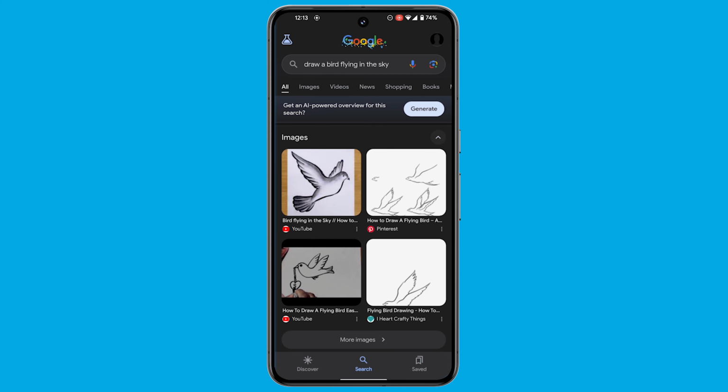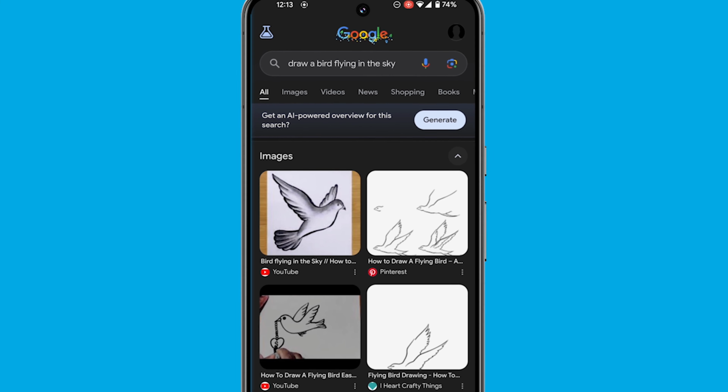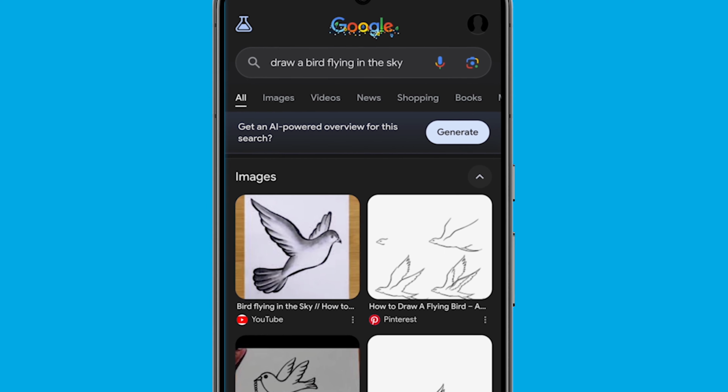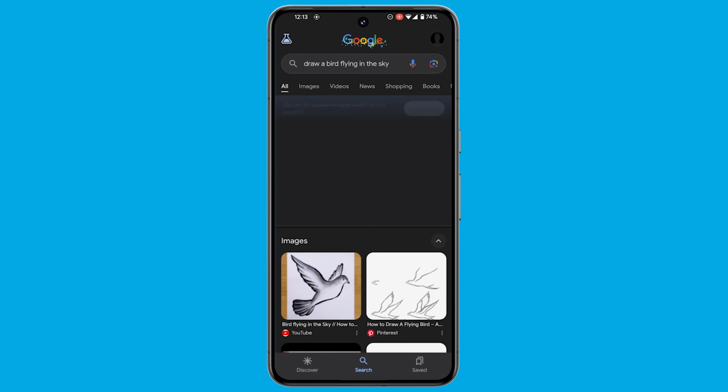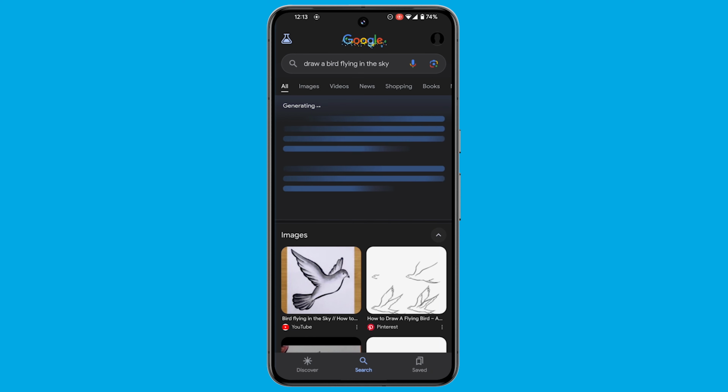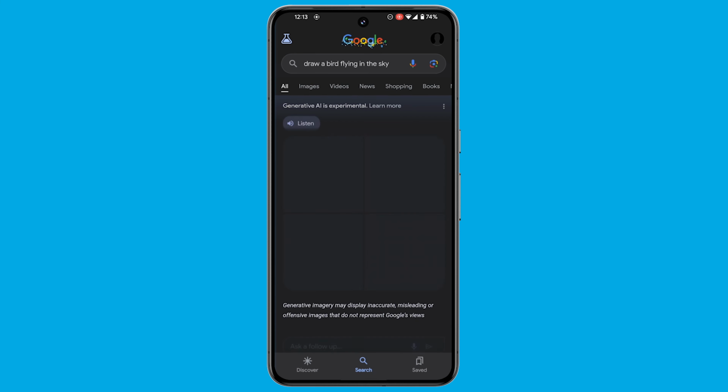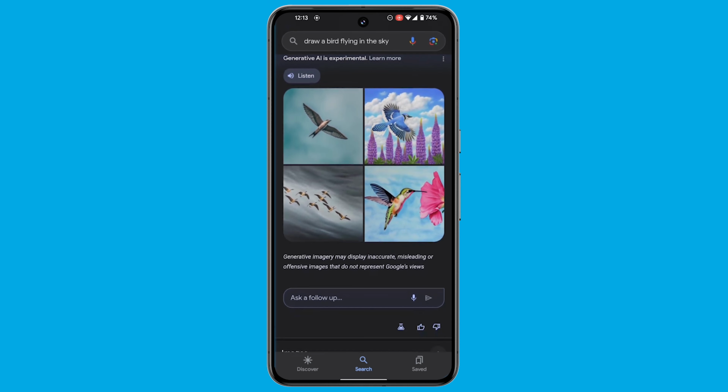Navigate to the top of the search page where you'll find the generative button next to the text: Get an AI-powered overview for the search. Click or tap on this button to kickstart the image generation process. Now exercise patience as Google's powerful generative AI engine works its magic. Within moments, you'll witness the mesmerizing results, a stunning image or a set of images that bring your instructions to life.